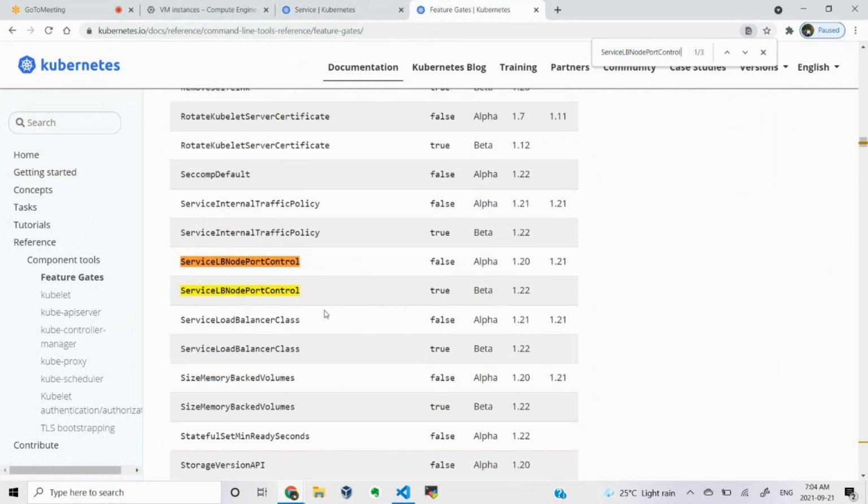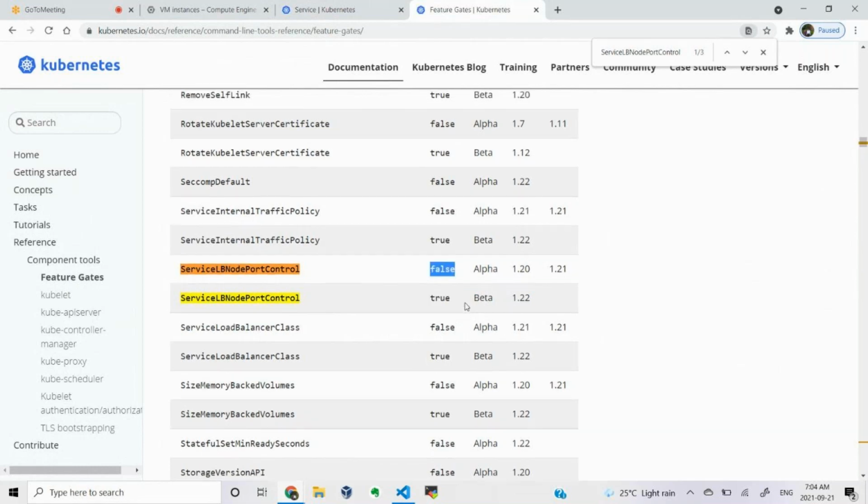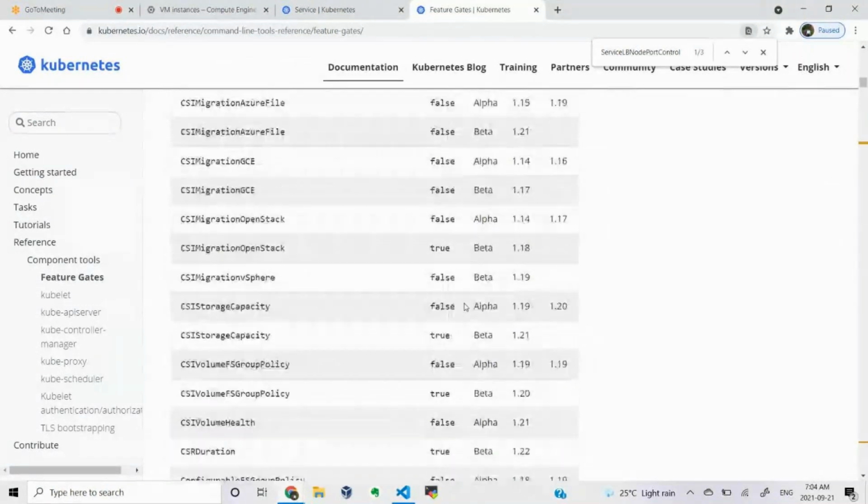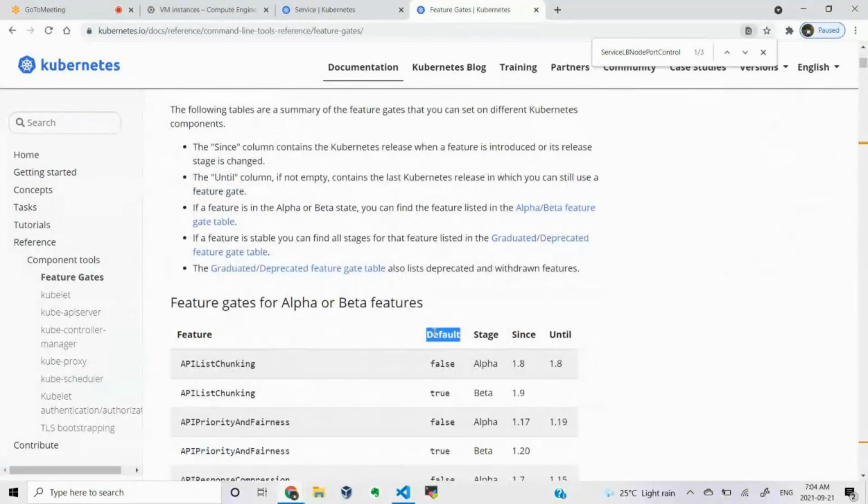Yes, this is how it is. You can see here, right? ServiceLoadBalancerNodePorts, now you can see it is a beta version. In this 1.22 release it is beta, and it is set to true. Earlier it was set to false. What does it mean? That is nothing but the default. You can see what stage of release it is, since which version until which version.